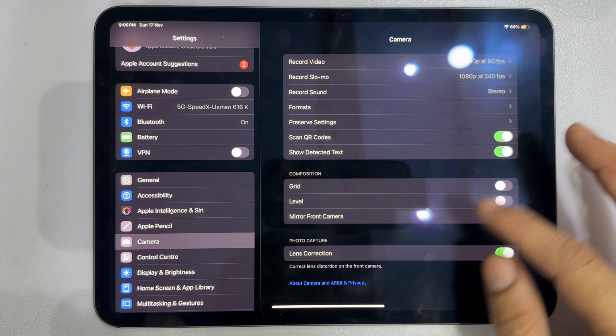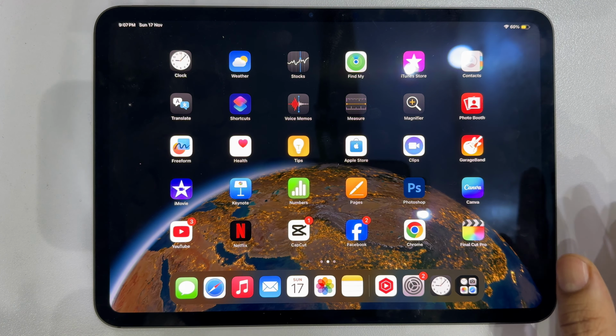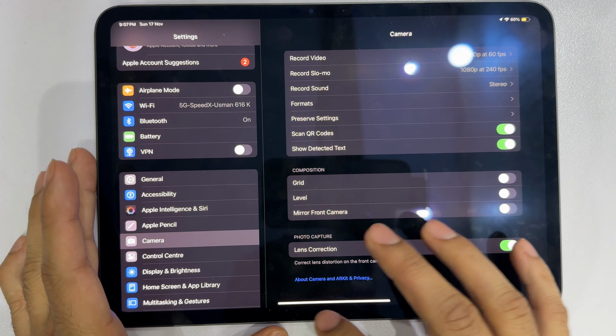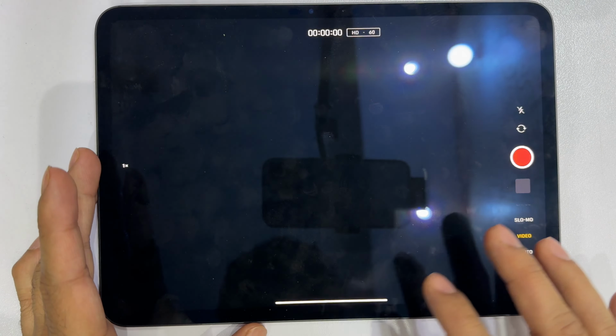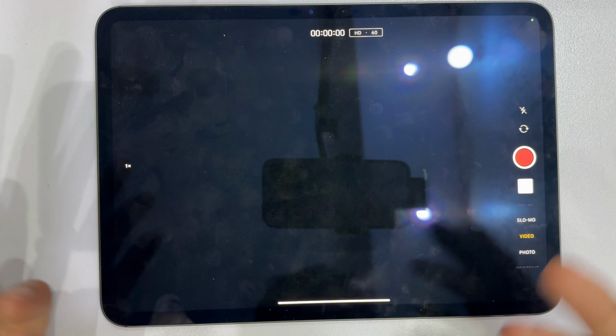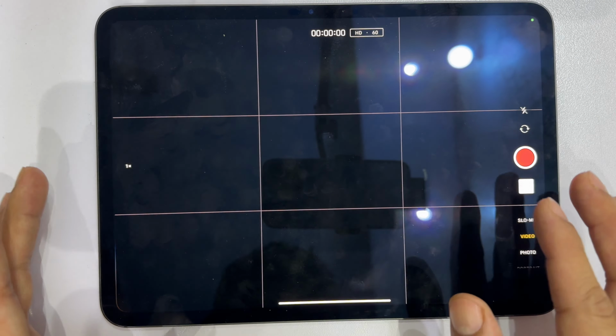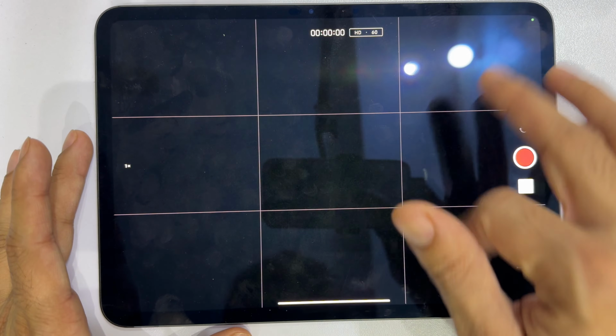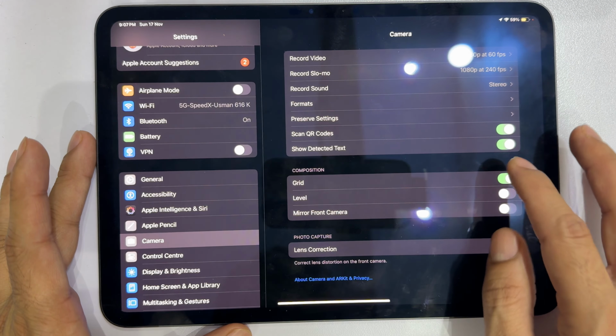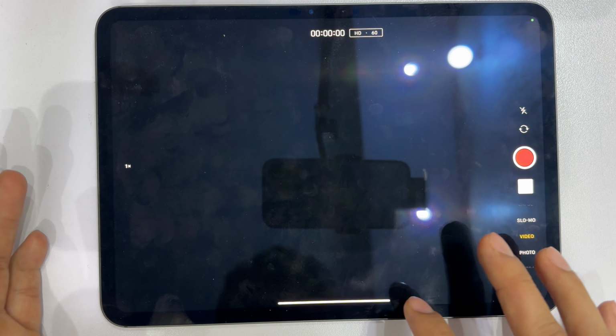Then we have the grid, how the grid is going to work. Let me show you. If I go to the camera, by default the camera is enabled and the lens is covered, that is why we're seeing it black. But if I turn the grid on, you will see the grid in the camera like these lines. And let's go back and disable it, and now you will see the grid lines are gone.